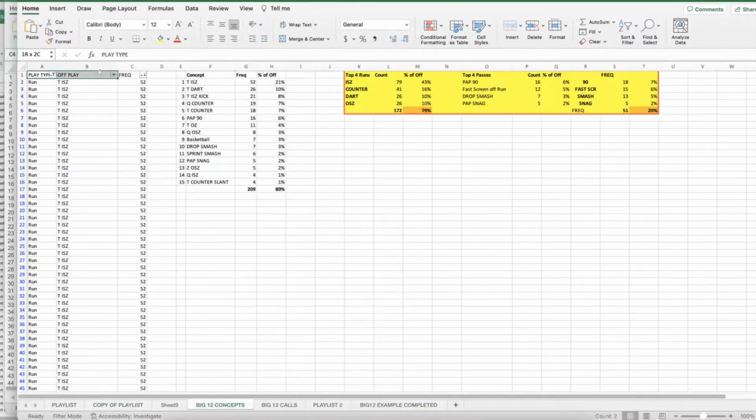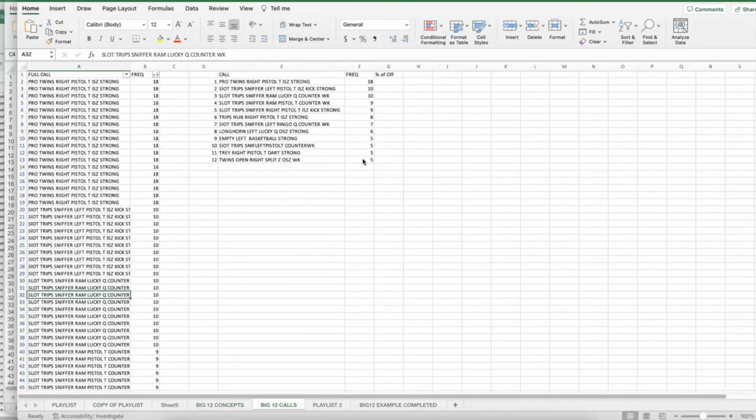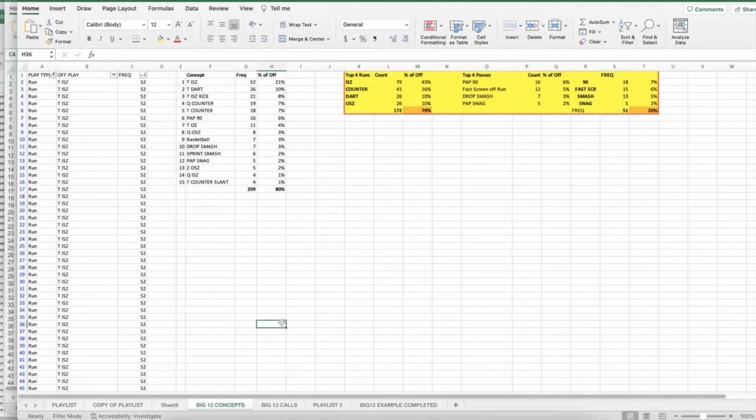I'm going to do the same deal where I'm going to highlight these, click, and check the filter box. All right. So now I've sorted these by frequency. You can see this is that same team that on the Big 12 calls, remember, we're at 12 calls and we're at 40% of their offense. All right. Well, we can break them down really easily.